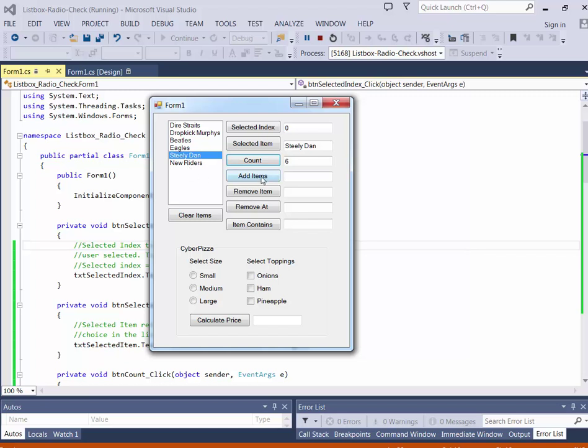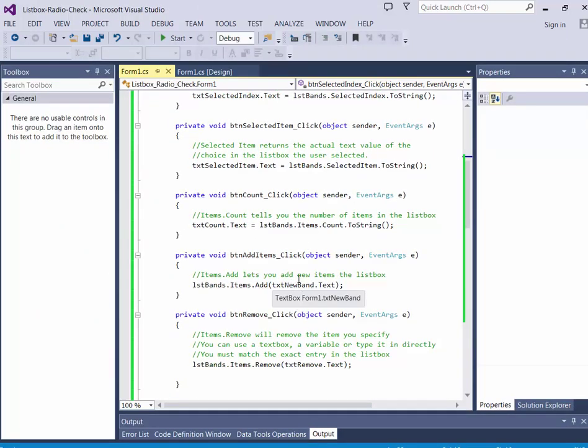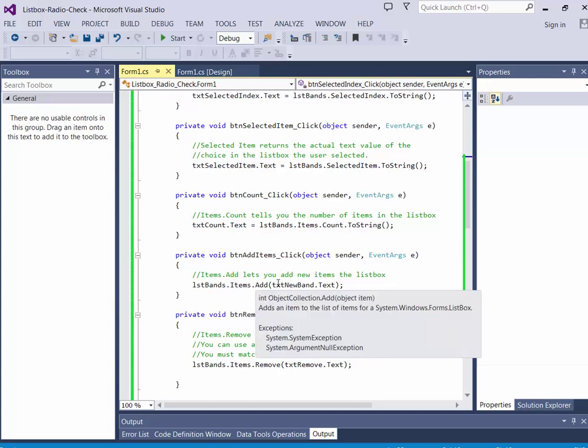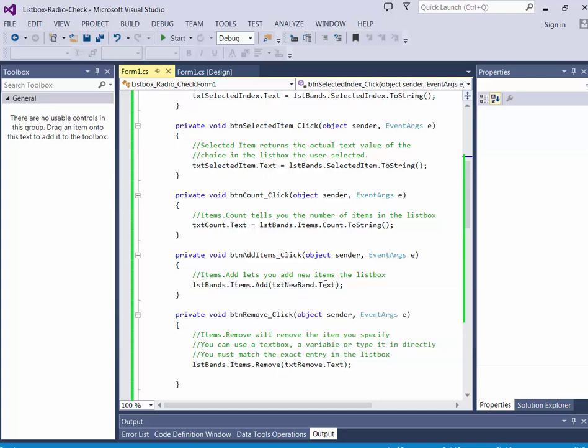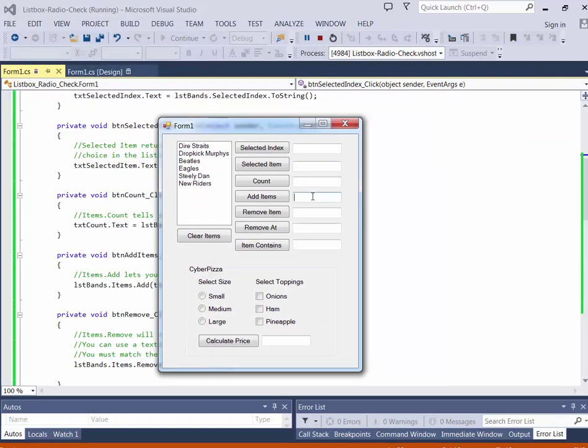Now, if I want to go to add items, in mine, what I've got this set to do, if I look at add items, I've got this set to take an item out of a text box and add it to my list. Now, when you use items.add, you could type it in directly, like you could just put in quotes and put a new band in here. I'm taking it out of a text box. You could take it out of a variable. So if I run this again, I add a band. I added the Rolling Stones in my text box. I click add items and it adds it to there.